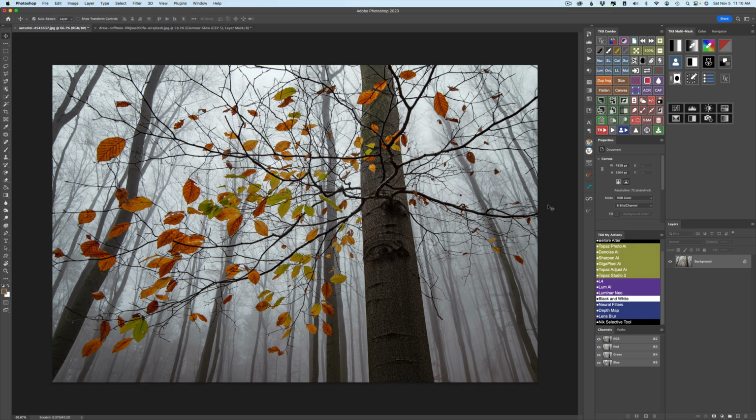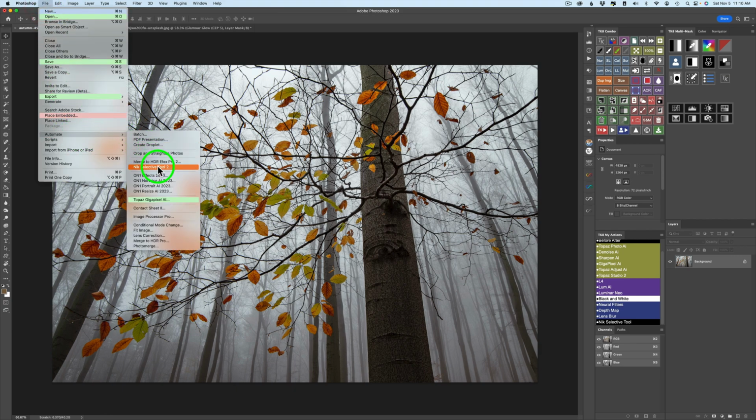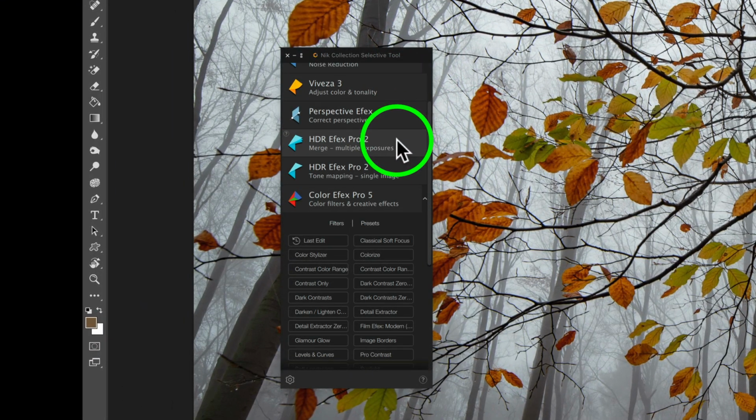Well, let's go ahead and take Glamour Glow for a spin. Now, I have this image of these fall leaves, and it's a nice dreamy image already. But what if I could add some more dream and glow to this? I think it would be really beautiful. So let's launch the Nik Collection Color Efex Pro. We can come up here to File, come to Automate. And here, if you don't have your Nik Selective Tool opened up, you can come right here and click. And that opens up your Nik Selective Tool. And inside of here, you have all your Nik Collection filters.